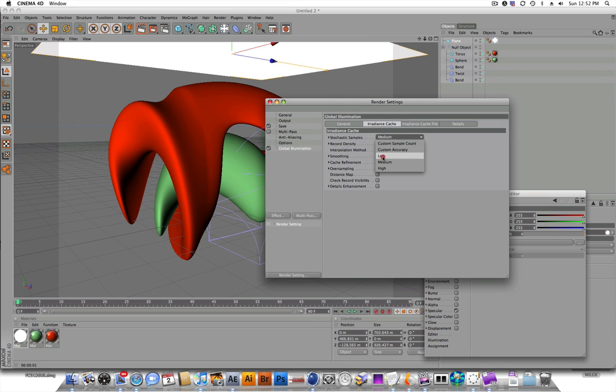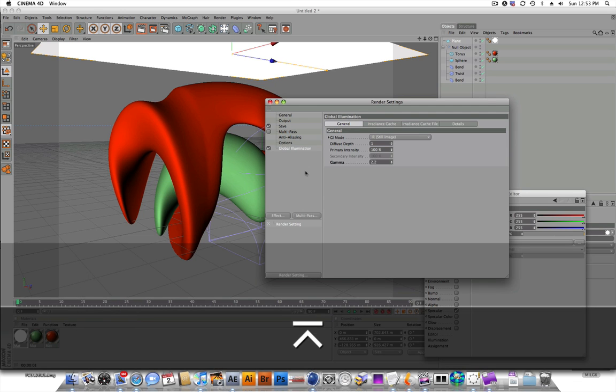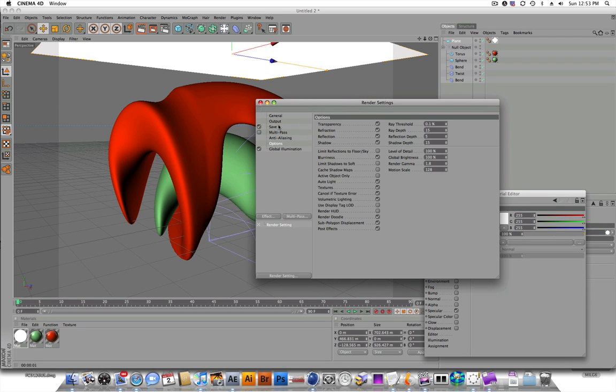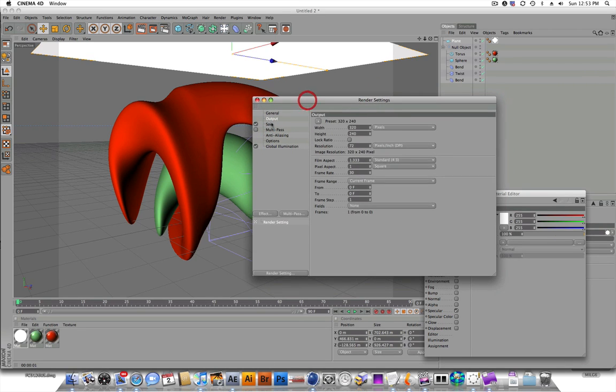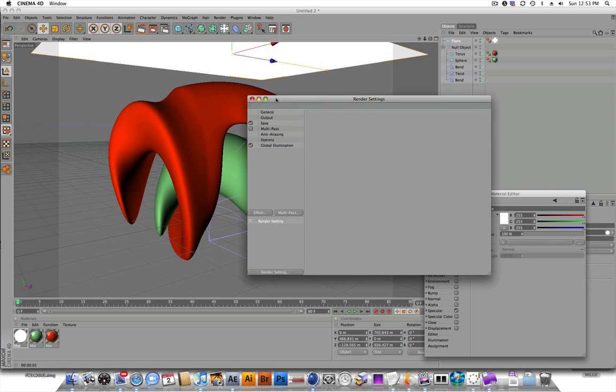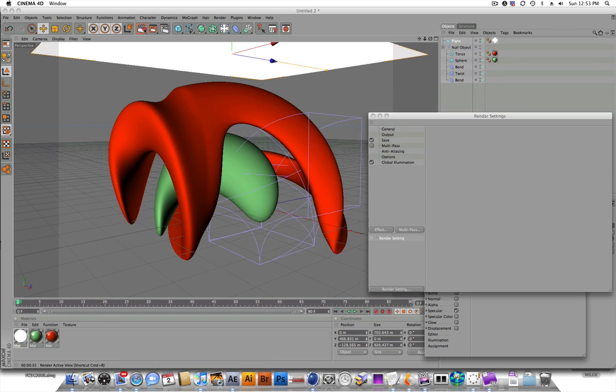I'm going to come in here and turn this down to low so we can watch it render quickly. I'm going to turn the gamma to 2.2, which I go through in another tutorial, but kind of makes the light bounce further. And the last thing you need to do if you're on an earlier version is go to options and turn off the auto light right there. You don't have to do this in 11 or further. So now let's check it out.